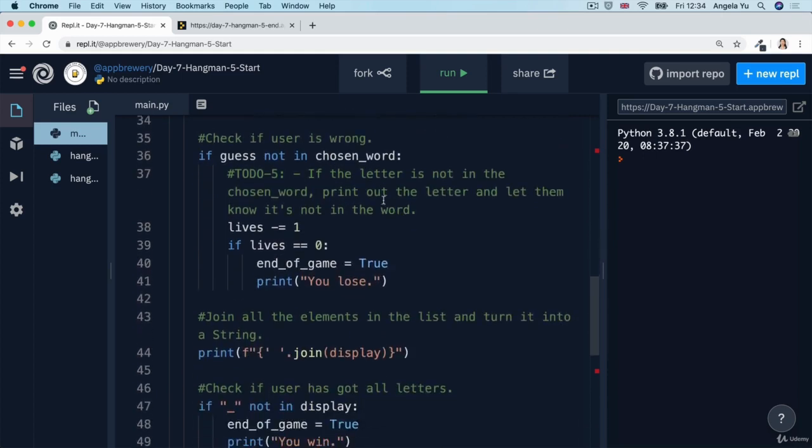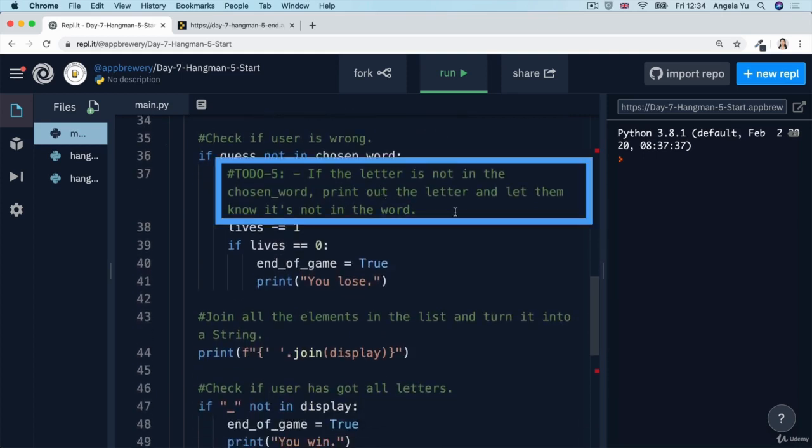Now on to-do number 5 and the final to-do, we're going to let the user know if the letter that they guessed is not in the chosen word.